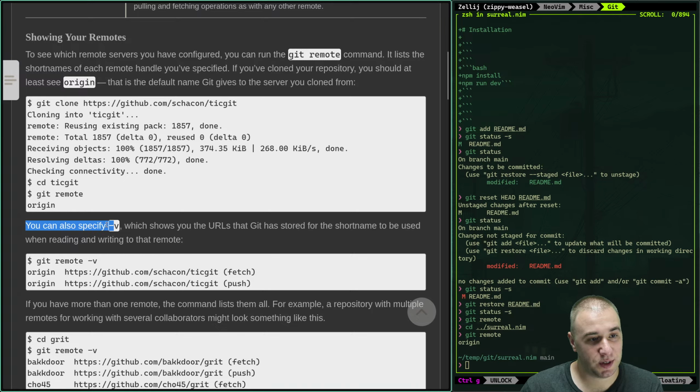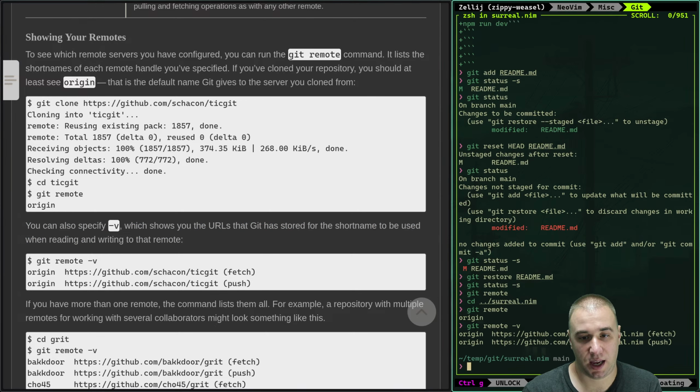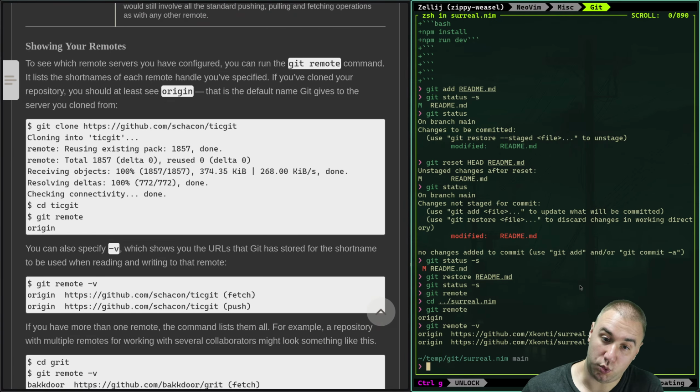You can also specify -v, which shows you the URL that Git has stored for the short name to be used when reading and writing to that remote. So with the -v, and there we go. Oh, I did not expect that. Look at that. Now it shows up twice. One is the URL used for fetching, and one is for pushing. Ooh, that's fun.